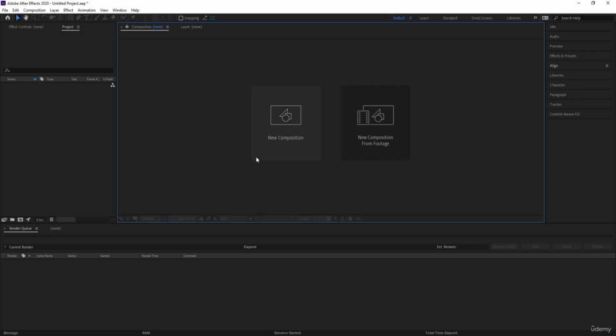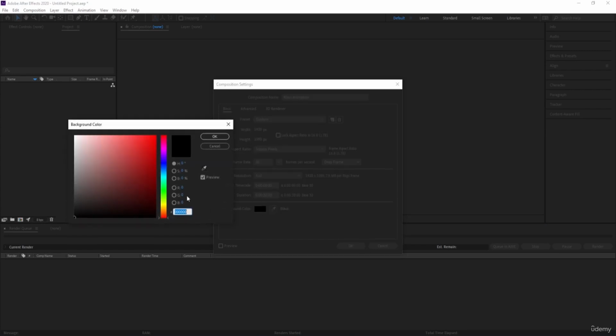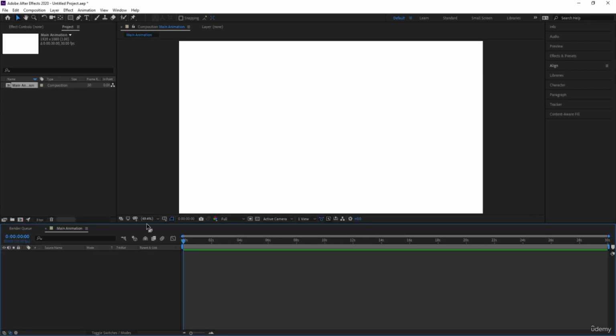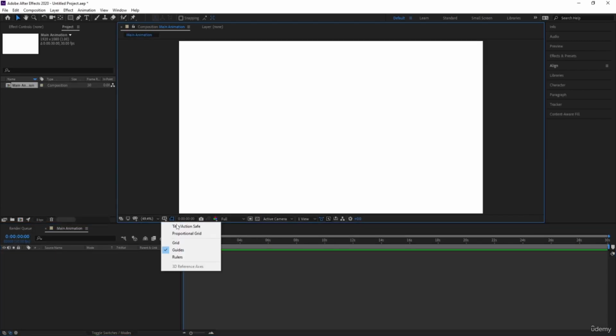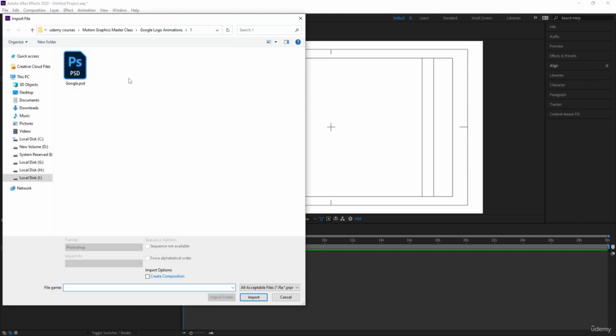Now we will go to Adobe After Effects. We will create a new composition and call it main animation. Width is 1920, height is 180, frame rate is 30, duration is 30, and background color is white, and simply hit OK and hit OK. Then go to the choose grid and guide option and simply hit on title safe section. Then press Ctrl I to import our Google file.